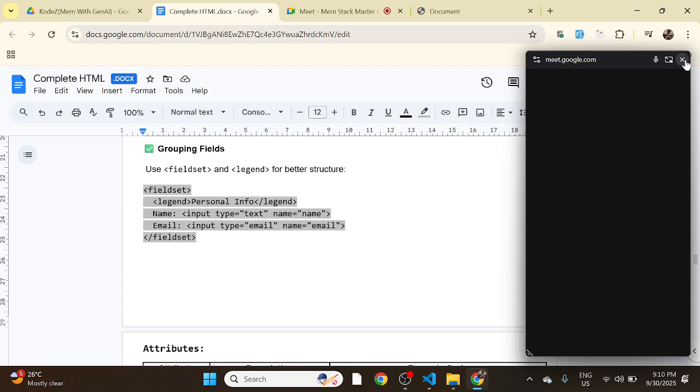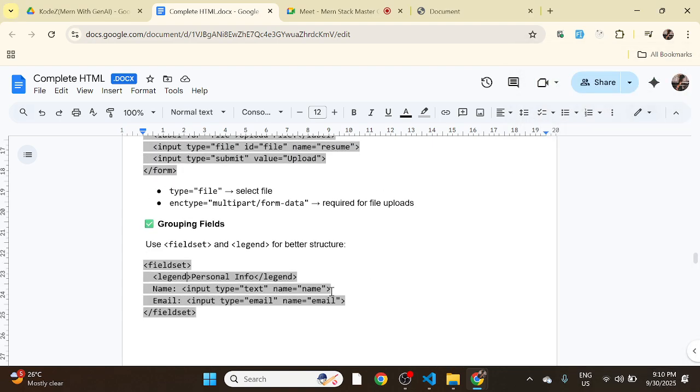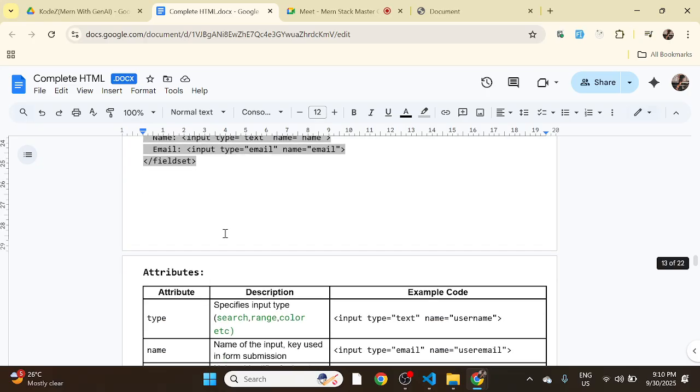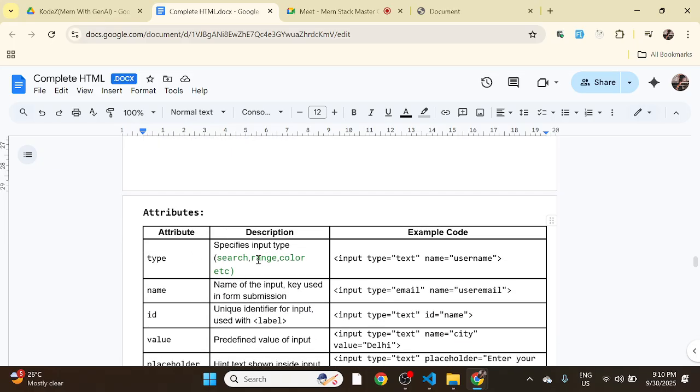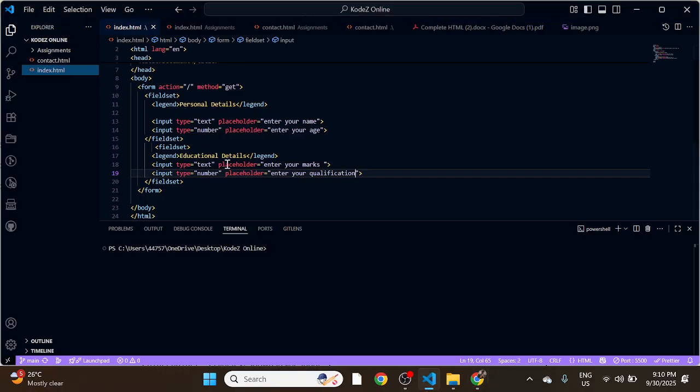Okay, let's move to another topic. With this we are done with whatever input fields we have in our form. There might be some more, but these are the most useful input fields we generally use in our forms. You can use type equals search, range, color. We already discussed search, range and color. Let me show you this once again. Instead of giving text, we can give search also.